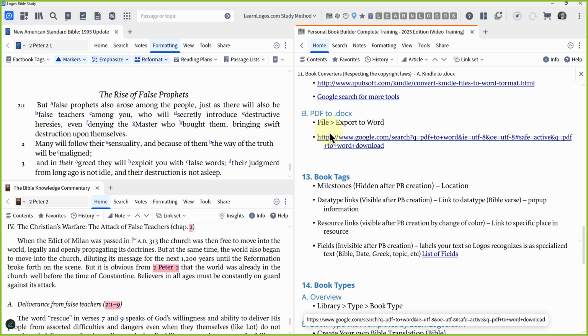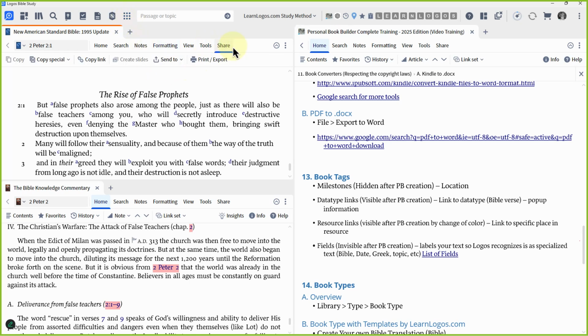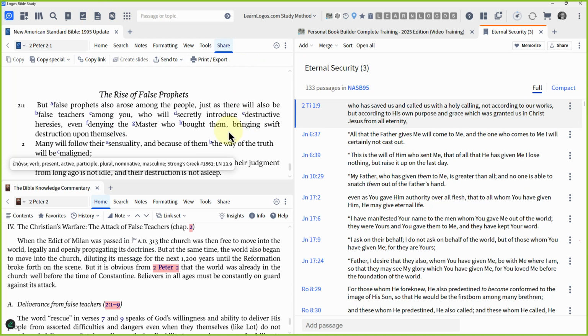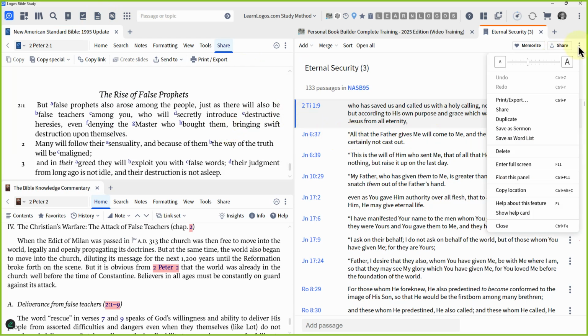Now, where can you create these links? You've probably seen them. You just didn't realize that's what one of the purposes. If you click on share, you'll see this copy link, and that copy link will give you the internal link to wherever you're going. So if we click copy link here, we're going to go to our New American Standard, 2 Peter 2:1. So anything you're linking to. So for example, if we wanted to go to, let's say, a passage list with a whole bunch of verses on eternal security, we click the three dots.